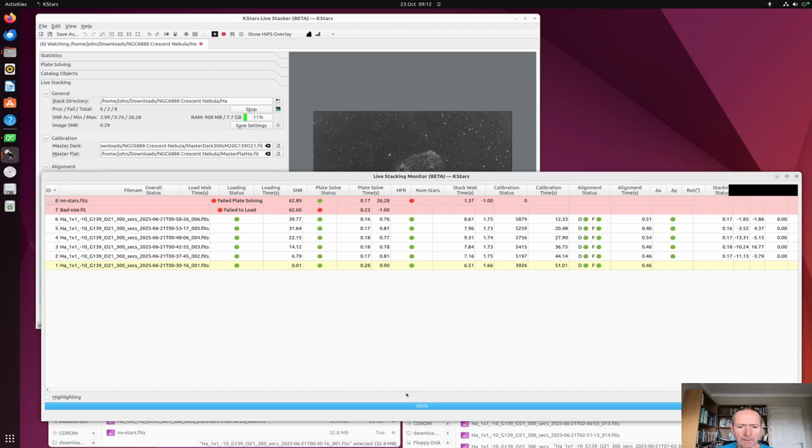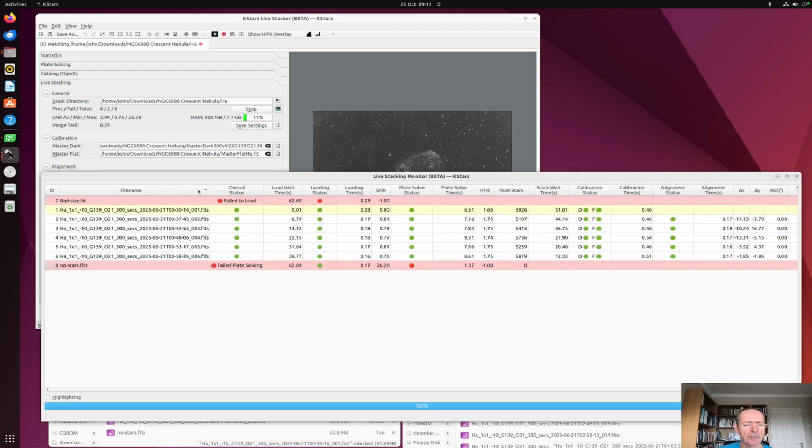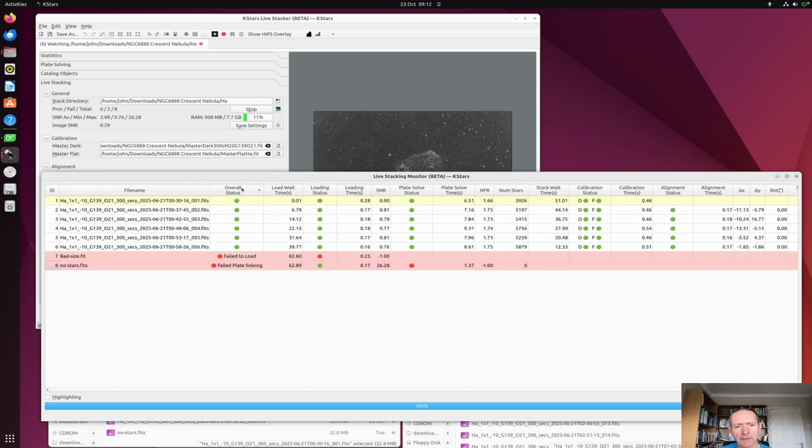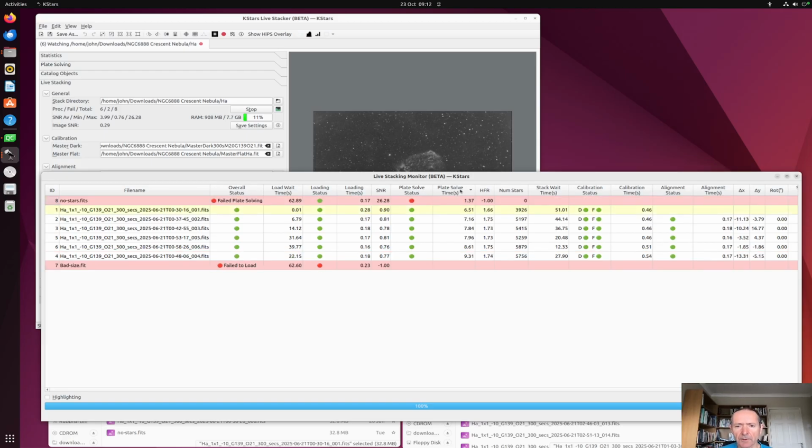Then obviously you can play around with the various columns. For example, if I click on a column, I can sort, and if I click again, it'll sort in the opposite sense. This can be quite useful if you have a lot of data, for finding which ones failed, for example, or if you were interested in looking at plate solving times. You can order by plate solving time and see if there's any outliers there, and maybe that would point to something to go and look at.